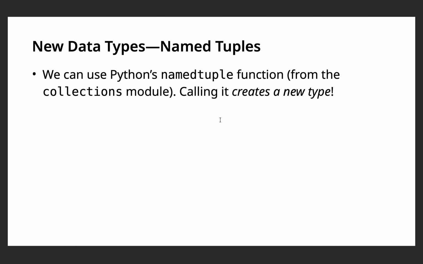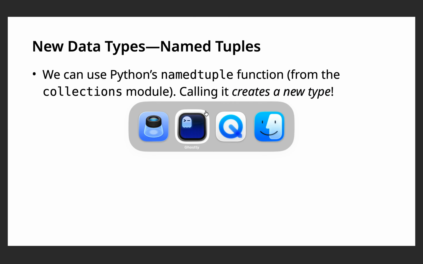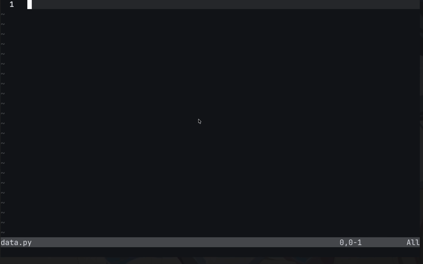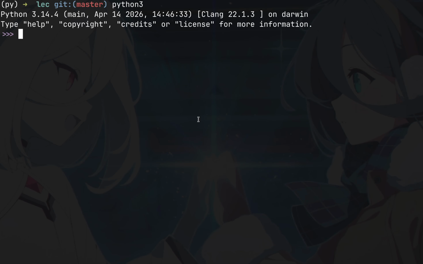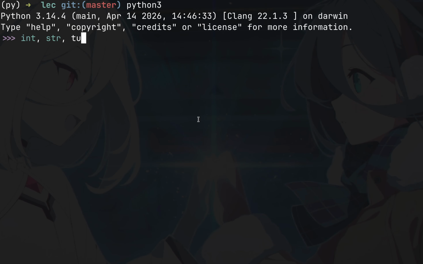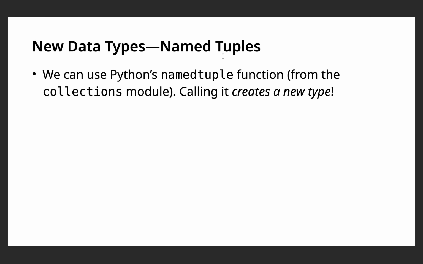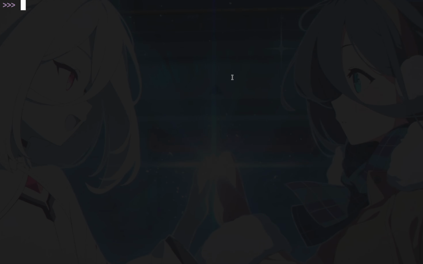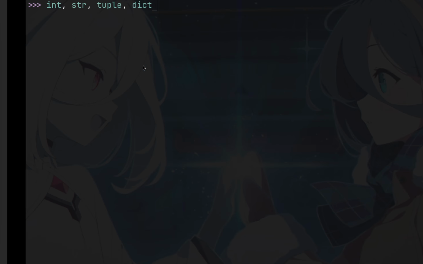So one solution to this is to use what we call named tuples. Python has this function over here that basically makes a new type. We already know from the very beginning integers, strings, tuples, other sequences. Now what we're going to do is make a new type using this function. It's our own type, separate from all of the types that we've seen so far.